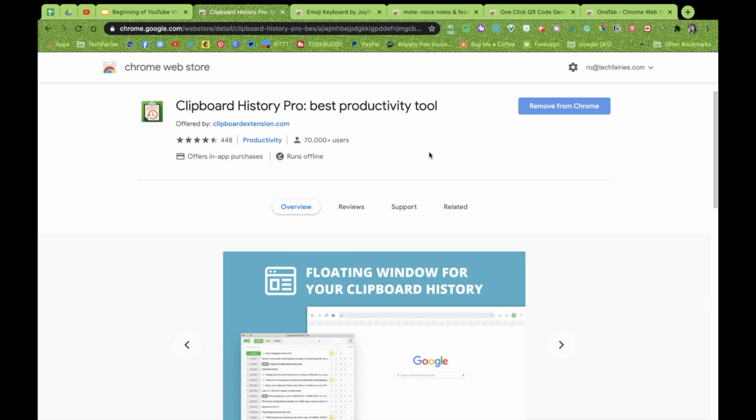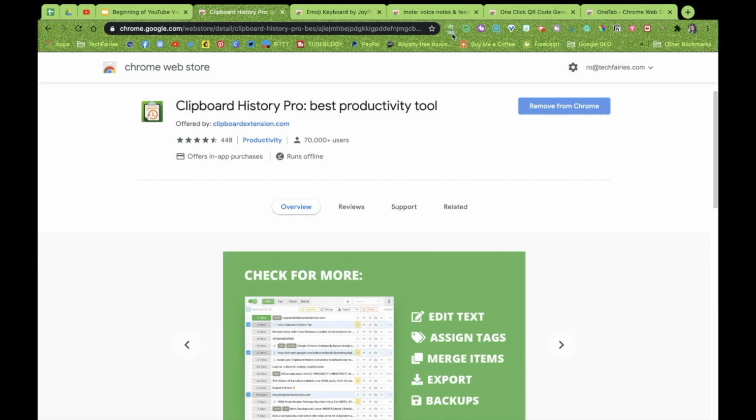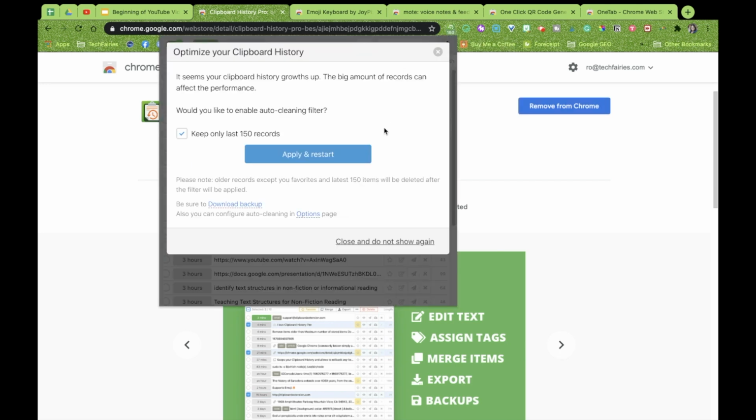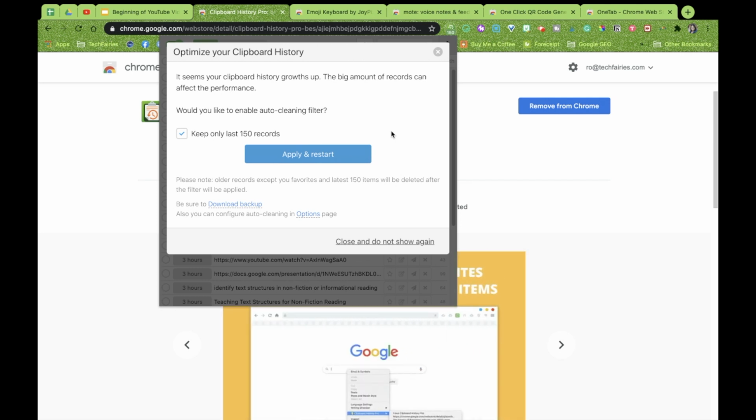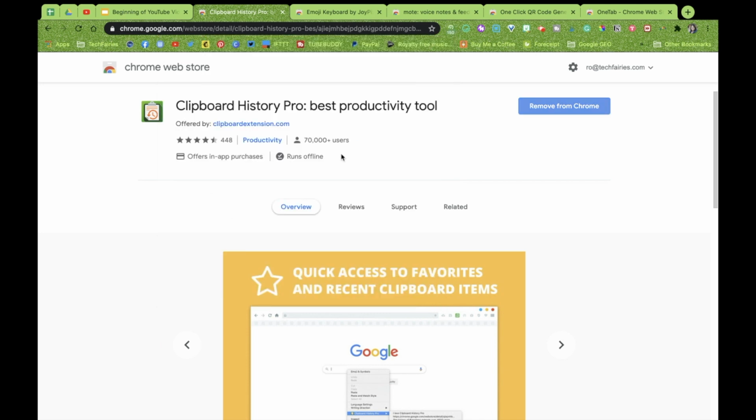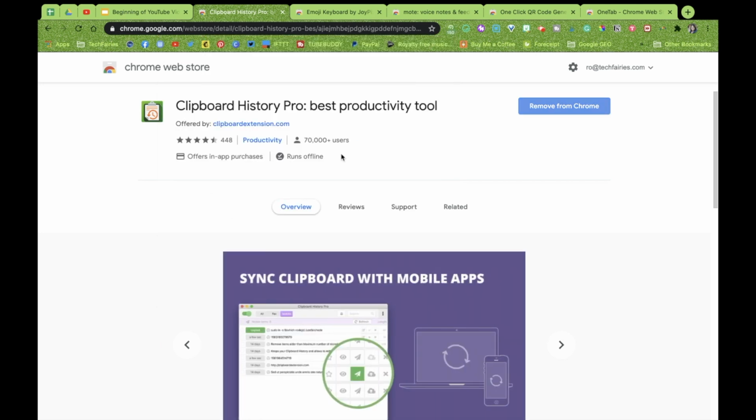So you would type in Clipboard History Pro, your button here would say Add to Chrome, and then it would appear here. So once I click on it, it lets me know, because I use it quite a bit, would I like for it to only keep the last 150 records. And I always say yes, because I go over that amount.